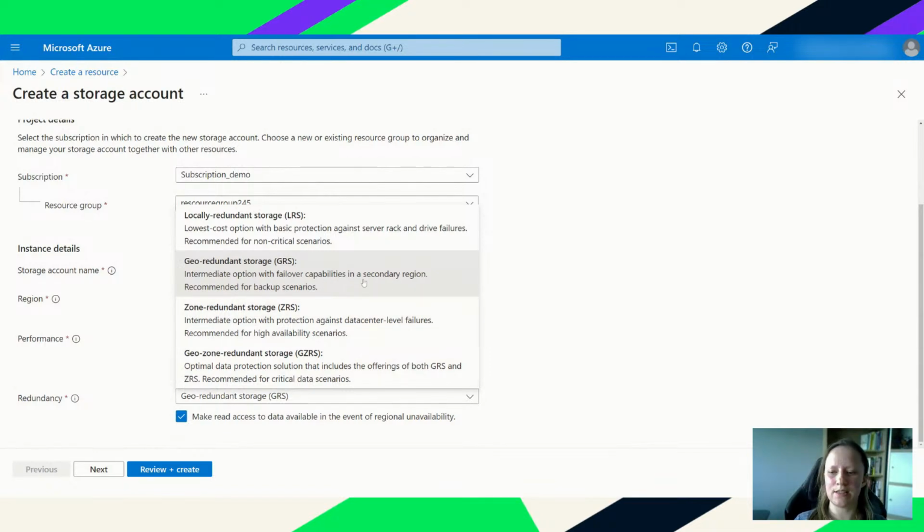So redundancy is important for critical data. This basically controls how many backups you have of your data. So if you have non-critical data, you'll have enough with a locally redundant storage. If you do have critical data, you can use any of the other options. So how it works is like this. Azure is organized in different regions.